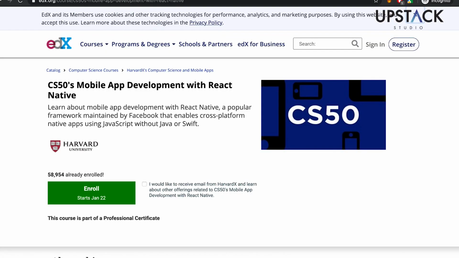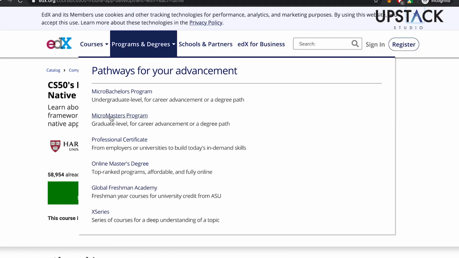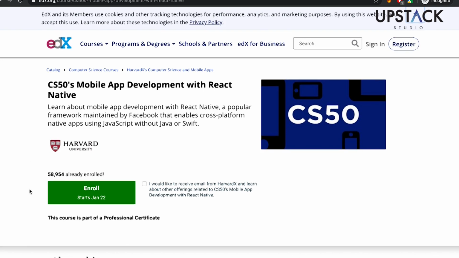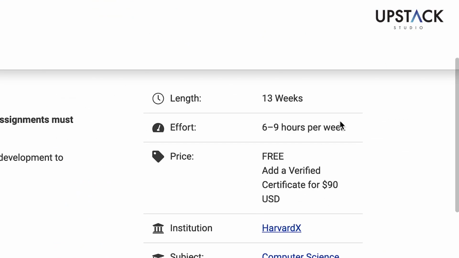The next one is another really good course as well. It's actually the mobile app development with React Native course from Harvard University. Yes, you too can learn React Native like everyone in Harvard. They are now hosting the course on edX, so feel free to check it out there. The course takes around 13 weeks and the recommended effort is around 6 to 9 hours per week.